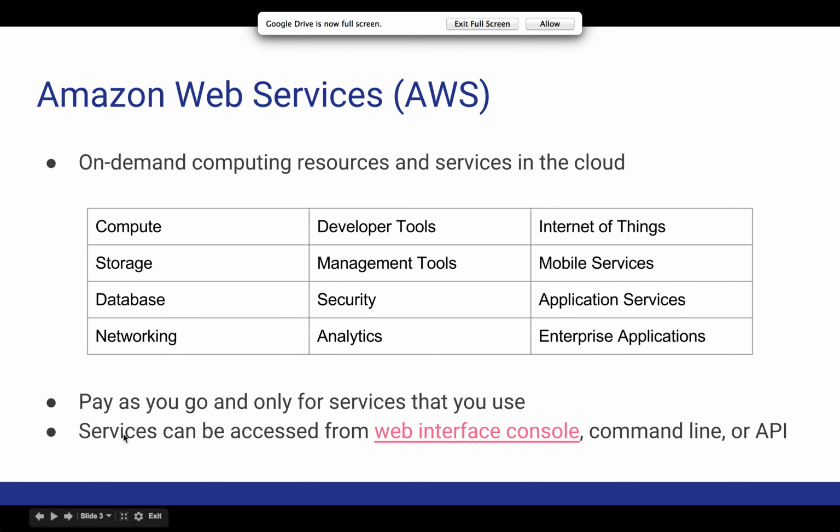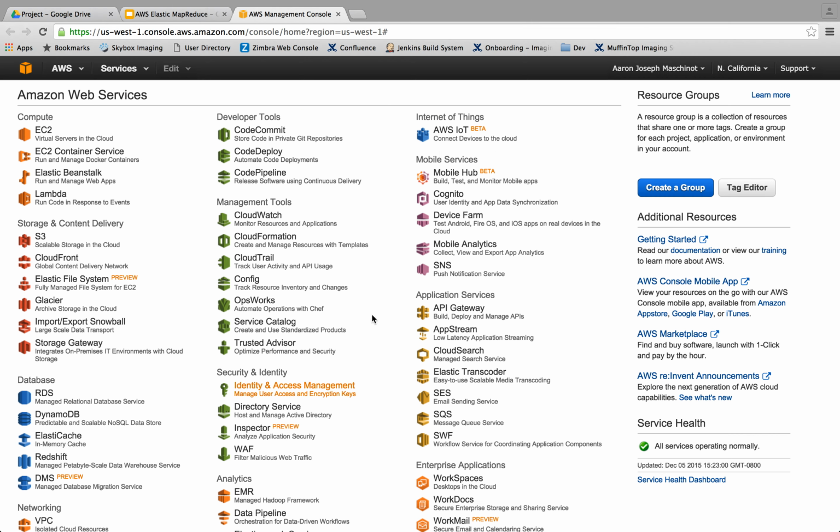The services themselves can all be accessed in different ways. There's a web interface console, which is what I will be using in these talks, but there's also a command line and API interface. Let me go to the web interface so you can get a look at what this looks like. This is the AWS homepage, if you will. You can see all the different classes here. Here's a compute class, storage and content, database, analytics down here, et cetera. There are links under each to all the various services that you could click on.